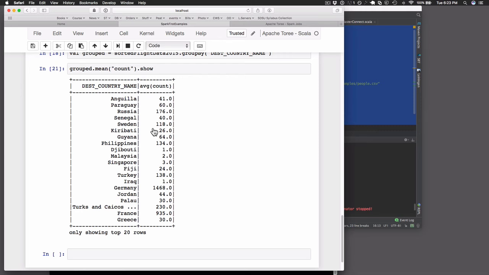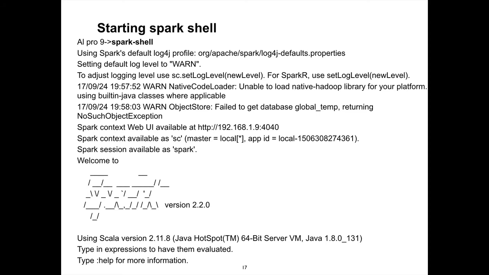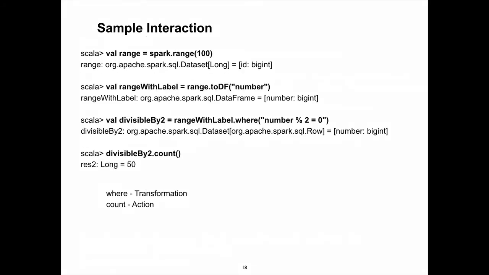Let's go back to, where are we? The slides. Some sample interaction. Again, it's just doing some silly things.